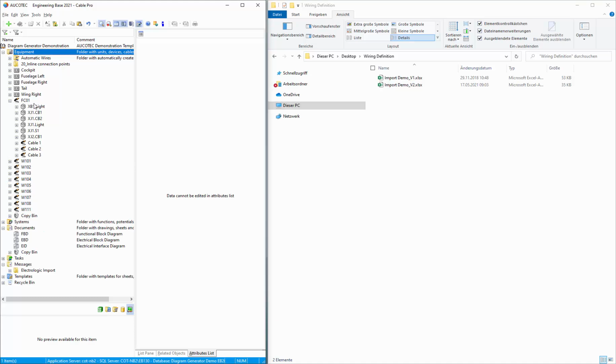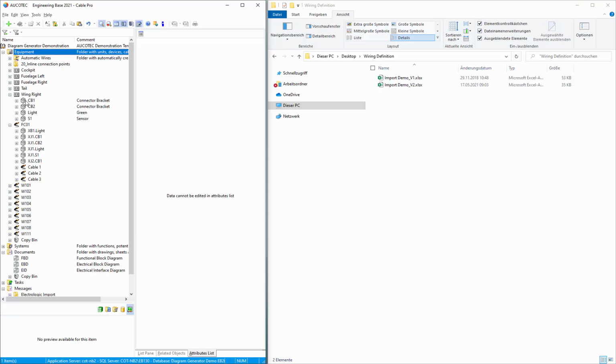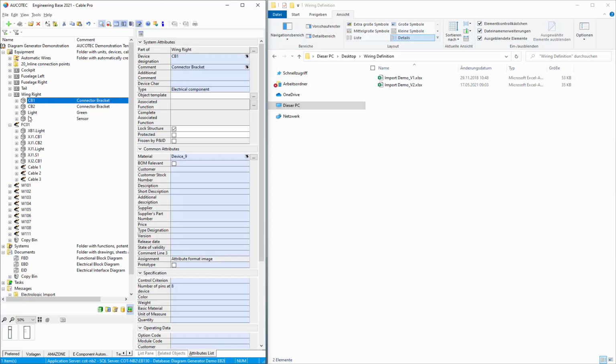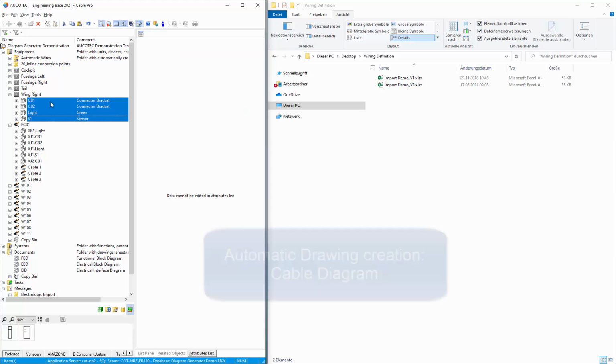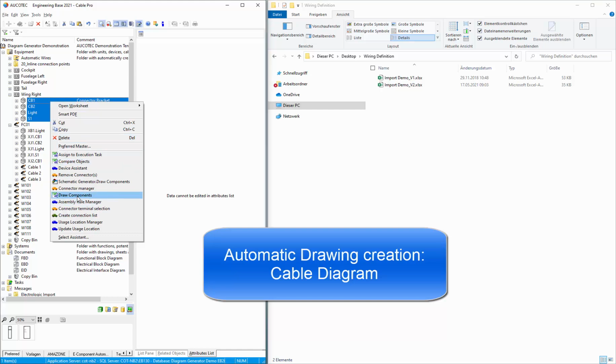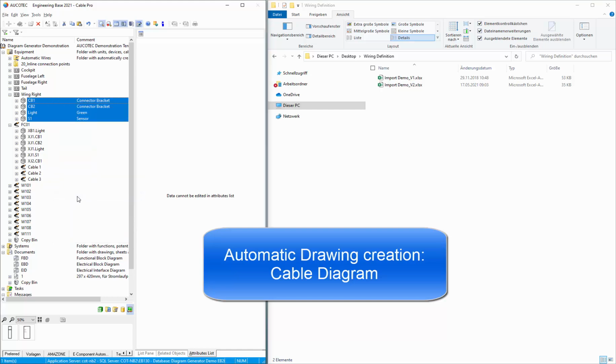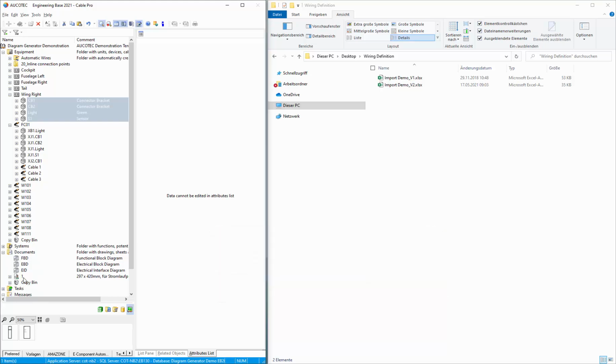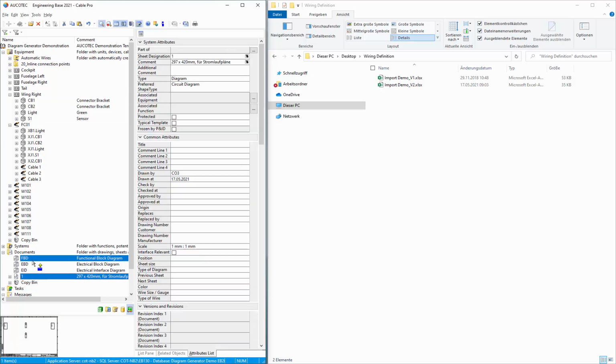The harnesses contain connectors and cables. Units will carry the devices, which we can now use for drawing creation. I am now starting the automatic drawing creation by selecting the devices and having a sheet created. The devices will be placed according to predefined coordinates on the sheet.